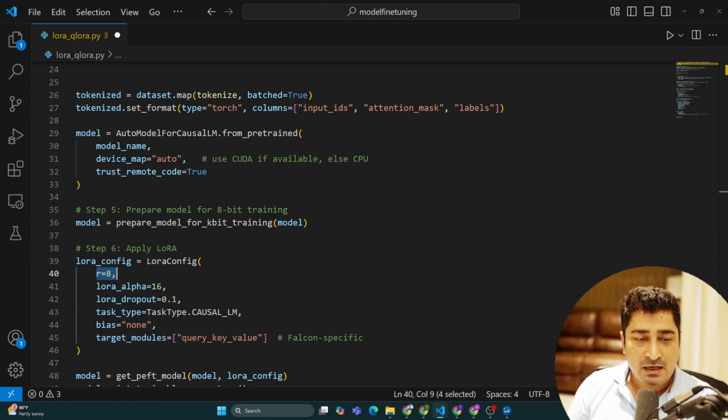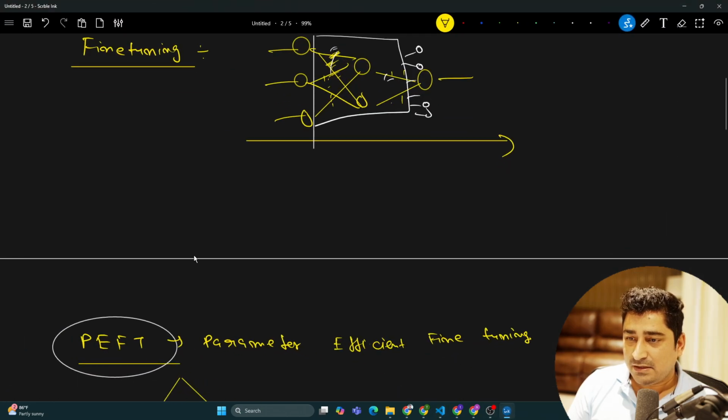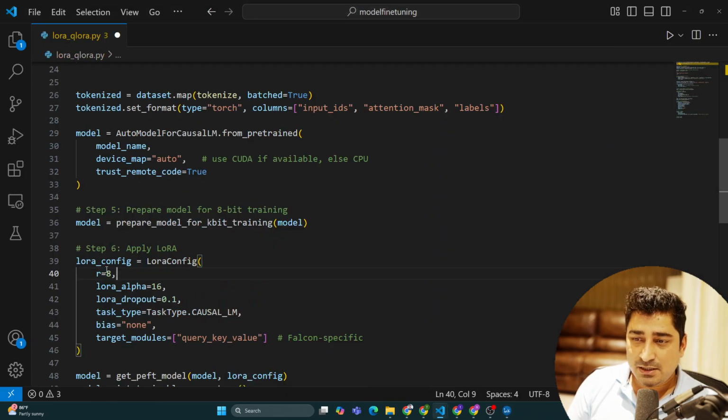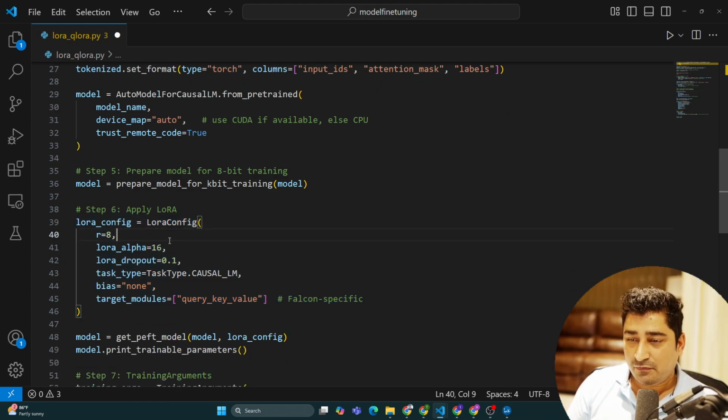What is the meaning of r? It is the rank. At the time of discussion, I had used rank equal to 4. I can change it to 4 or to 8, whatever I want. LoRA alpha is 16, and LoRA dropout is this one. These are just parameters that go with the LoRA configuration. There are more, and you can configure more.